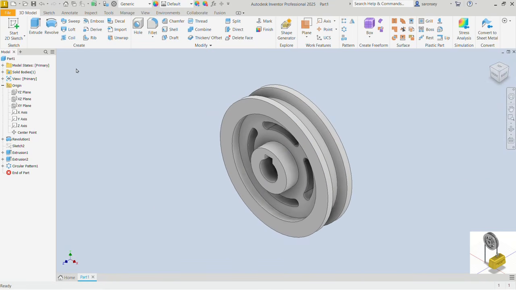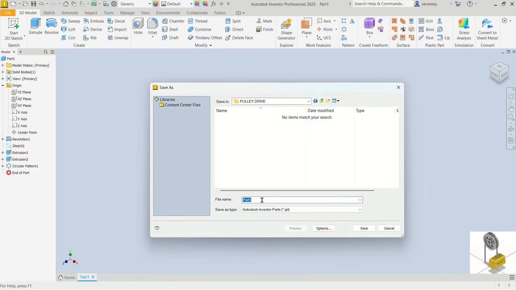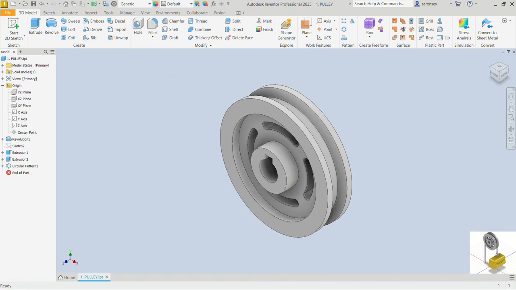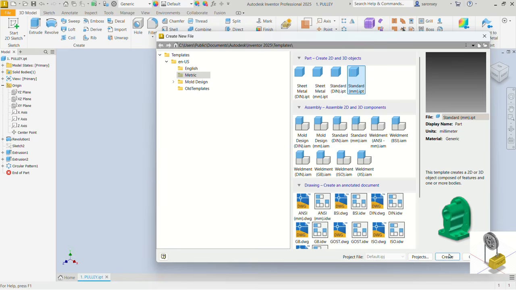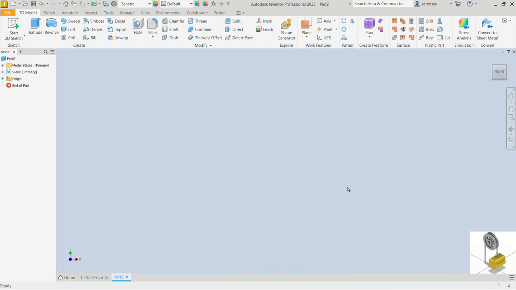Now let me save this, and so I have prepared a folder. I'll save it in there as the pulley or part number 1. Let me add the 1 and type in pulley, and then I would save. Now we move on to the second part, and so let's get a worksheet for that new standard part we would create. This part is the hook.